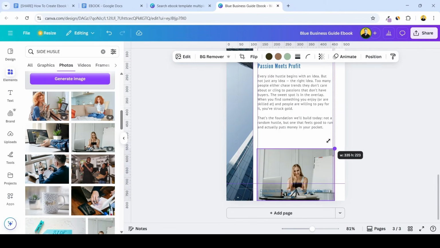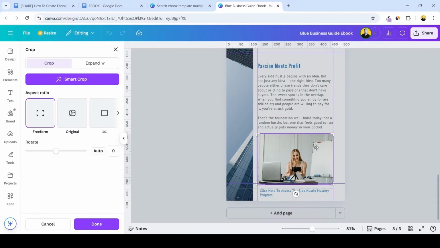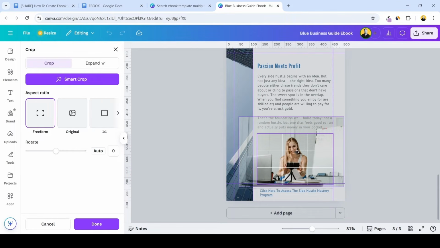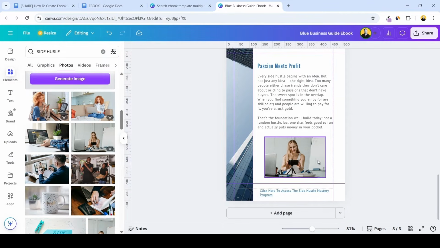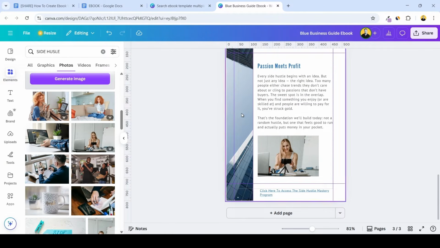Adjust the sizing, position. You can crop it if you like, double click on it and expand it. So you can also easily crop images right here in Canva, perhaps reducing sizing a little bit and aligning it to the left side. Here it is, we have a nice image. We can also change this one.